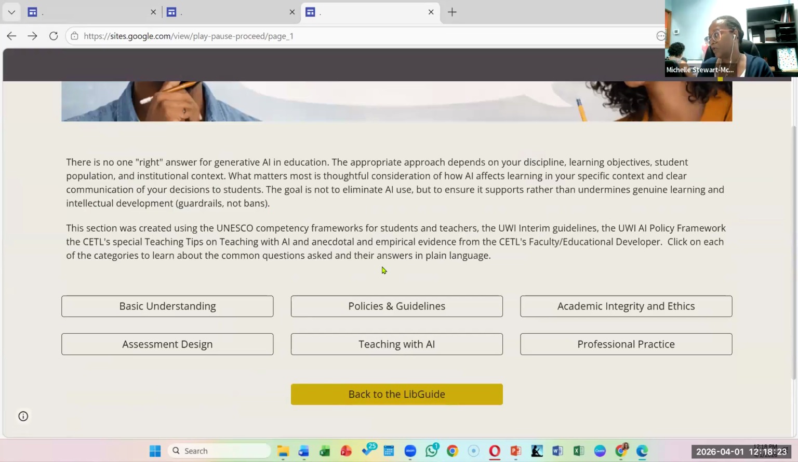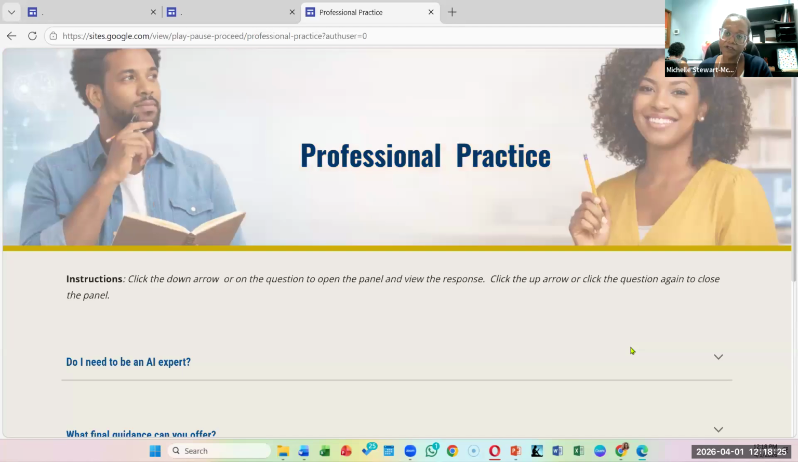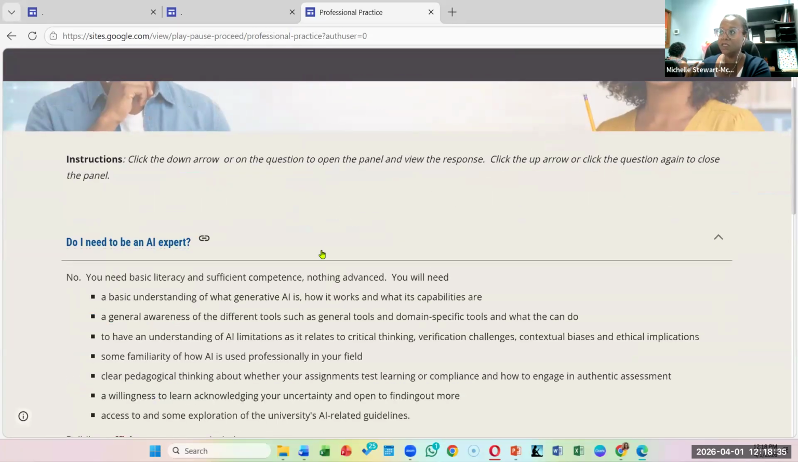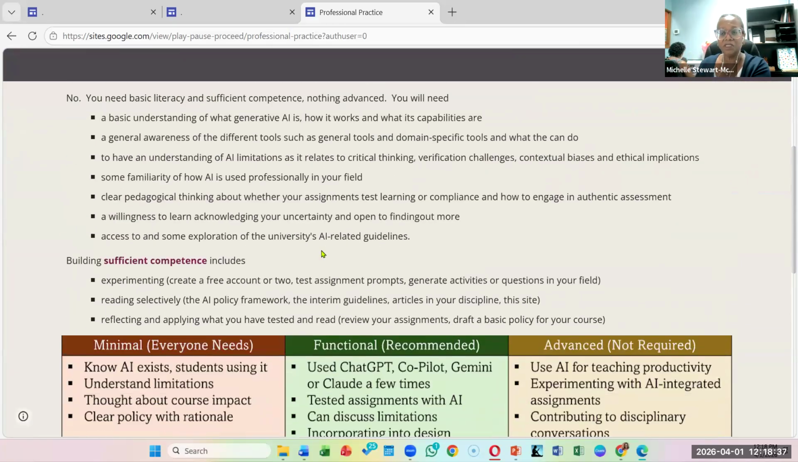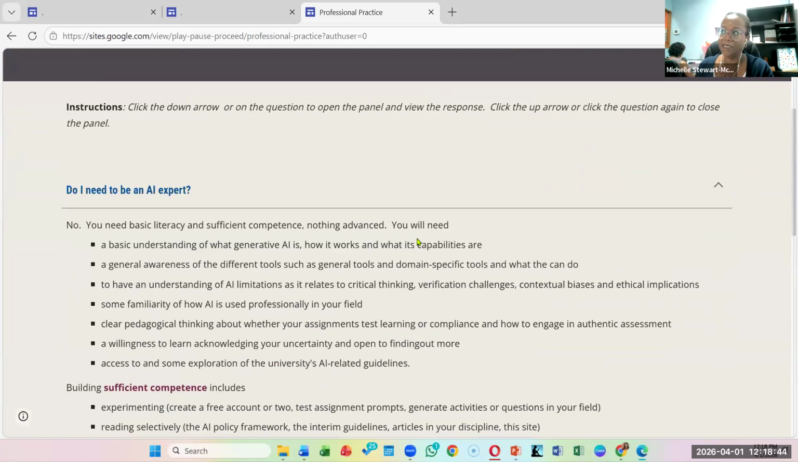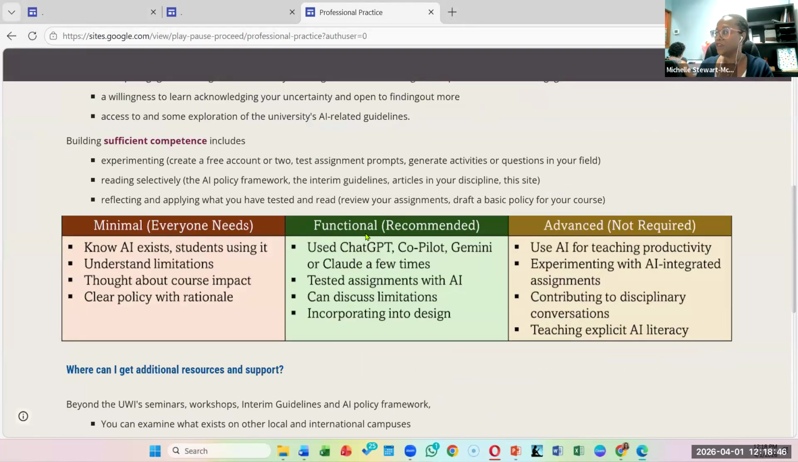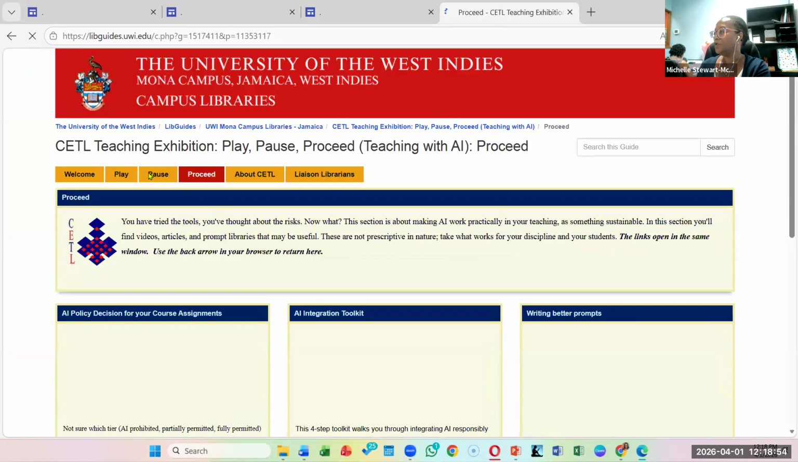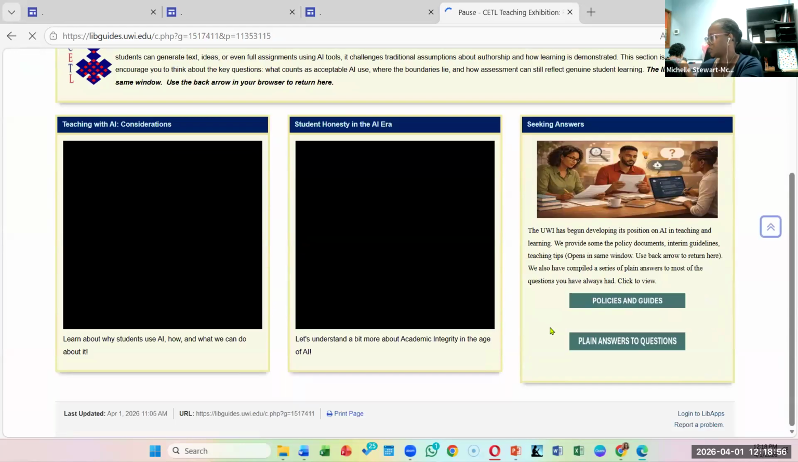And when you go through, we also encourage you to look at the professional practice aspect, which has to do with you, the user, the facilitator, the administrator. And, very simple questions. Do I need to be an expert? And it breaks it down. For us, we don't have to be experts, but we need to have at least minimal knowledge and basic functions. So that is there for you to explore as well under the pause page. I think that was the last one on the pause.